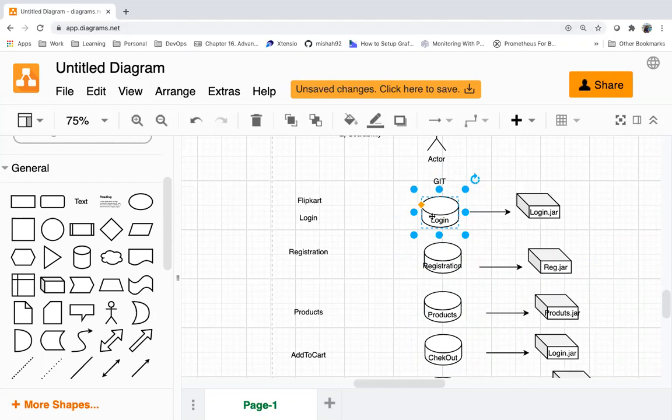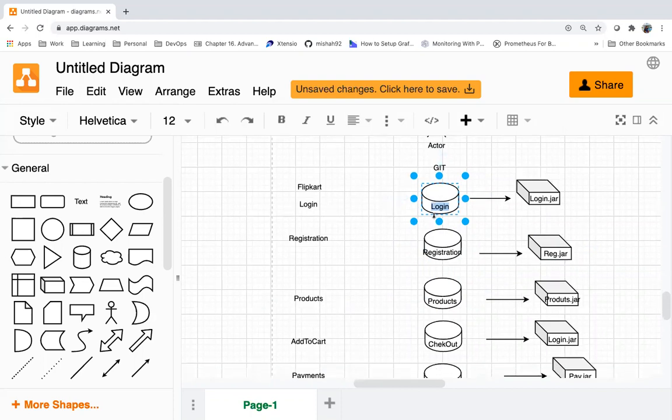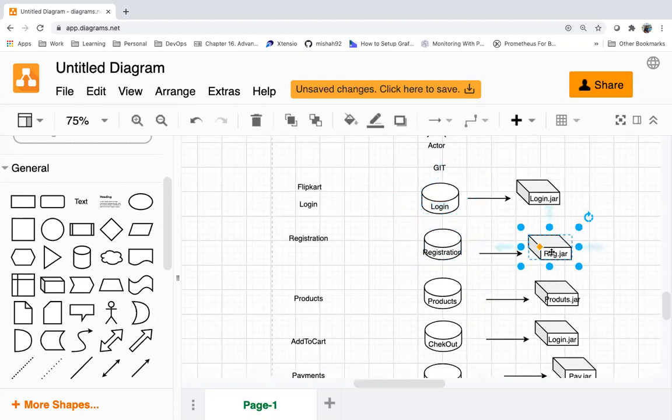Suppose there is a change in the login. Whatever team or developer is working on this module is modifying some code. Do we need to recompile and retest this feature? It's a separate code base, right? Not required.